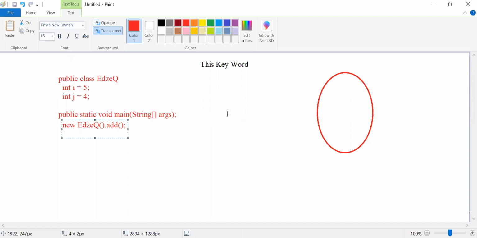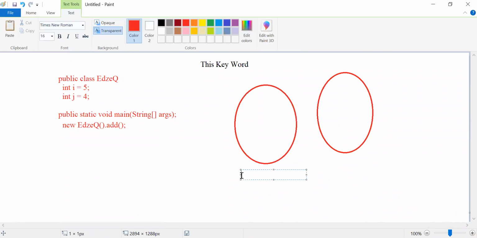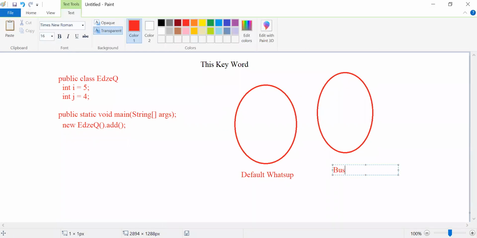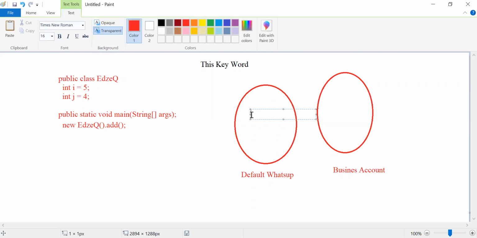See here, for example, this is the default WhatsApp, and this one is the business WhatsApp, business account. Here, for example, some of the options are there.